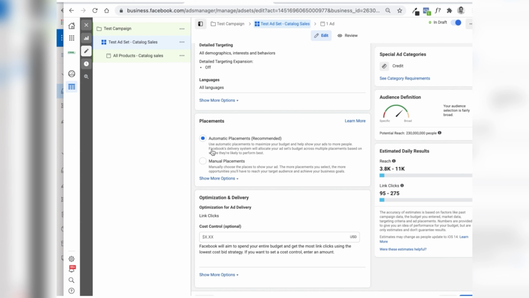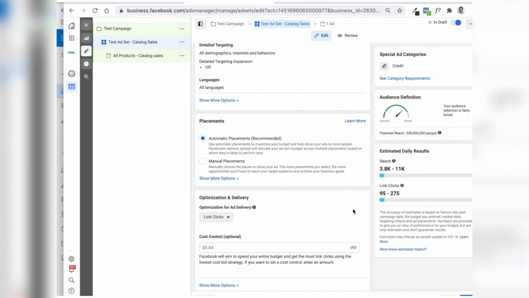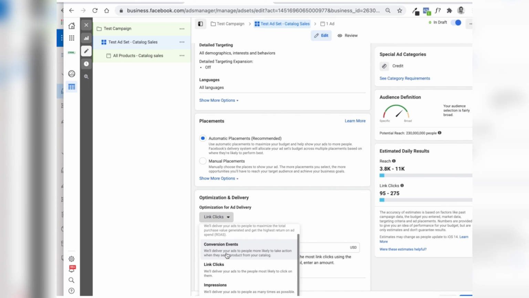Come down here. You can amend your placements or not. We can get into more of why and what I think about that later. Here you can amend the optimization goal and how the ad is delivered.